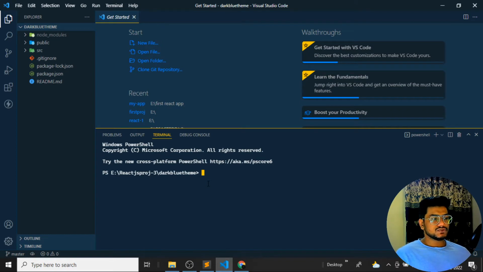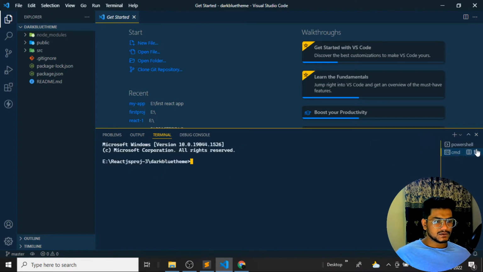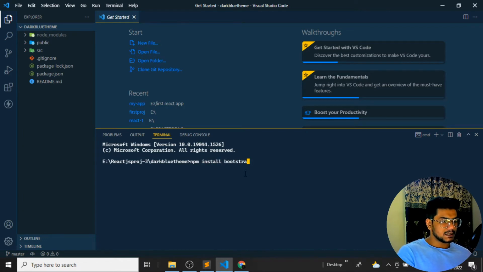To use Bootstrap, I need to install a few modules here. So first you need to come inside your project directory. I'll say npm install. I'll just use the command prompt over here. Okay, so I don't want PowerShell, I'll just use the command prompt. I'll just type npm install bootstrap.